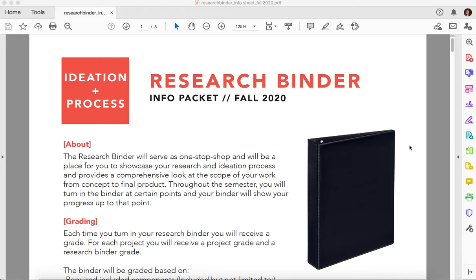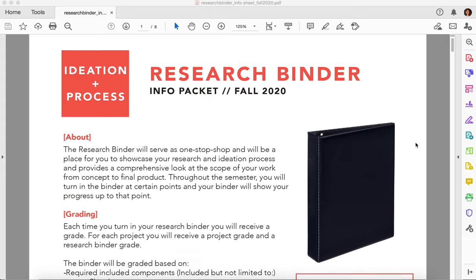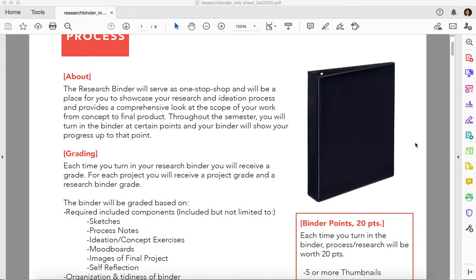This is a quick overview of the research binder and ideation techniques. Some of you guys may remember we introduced the research binder last semester. This semester looks a little bit different, but it's the same concept. So the research binder is meant to compile all your research, all your ideation, all your process into one location and to showcase that process from your concepts to where you end up.